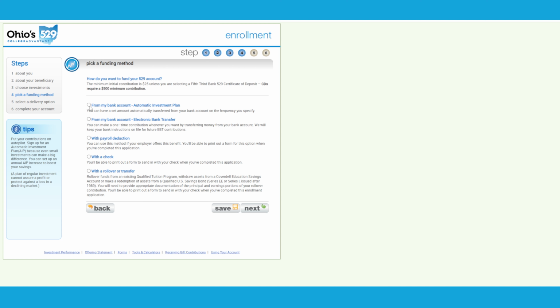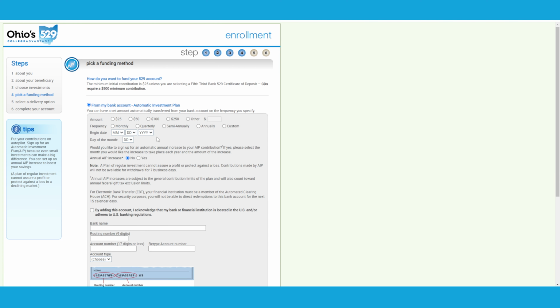And I'm going to check off this first button right here, and I'm going to go ahead and put in, we're going to do $400. So I'm going to say other. I'm going to do $400 per month. That's what we're going to start with for this 529 college savings plan. And the rest of the information on this page is going to be your banking information that you're going to use to fund this account. So I'm just going to go ahead and enter that in, and I will cut to the next page.